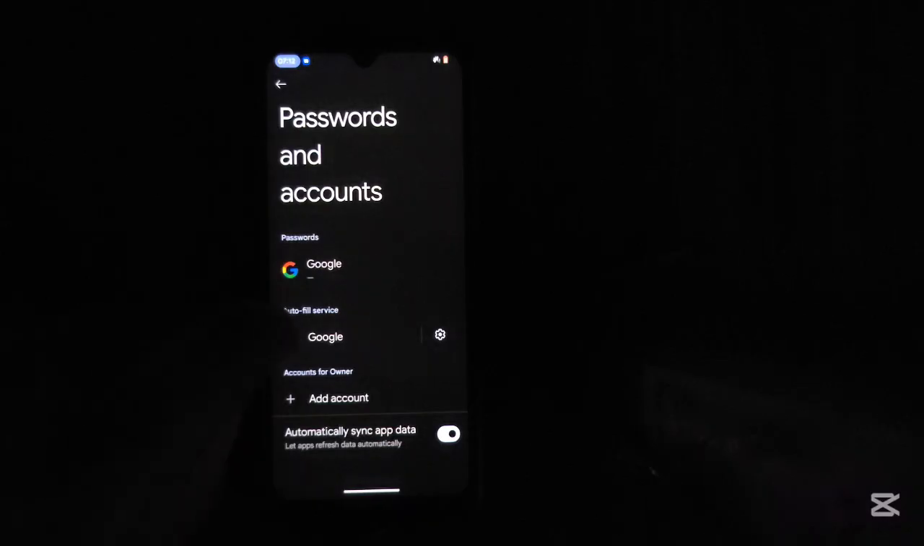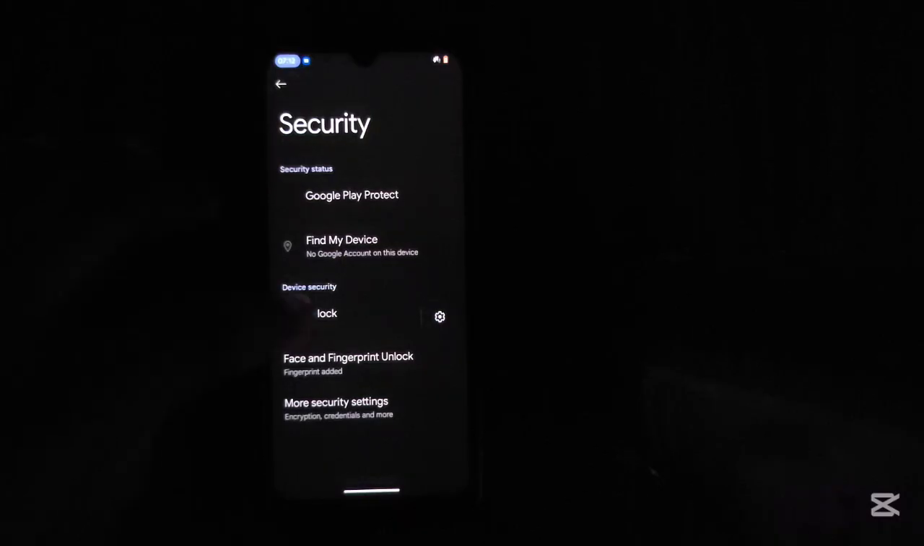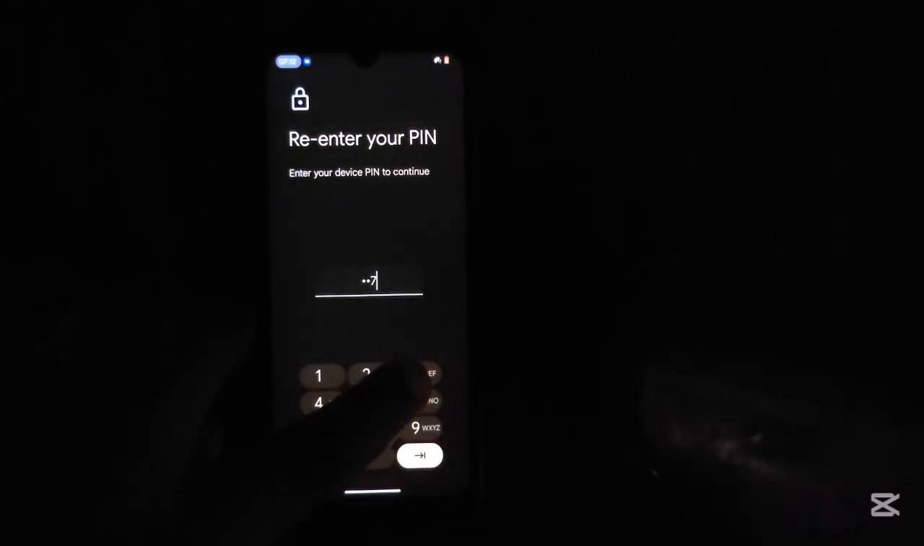First thing you do, make sure you remove your Google account. I don't know why, but it's an unspoken rule. Now your password too, get rid of your password, pin, pattern, whatever, get rid of it.